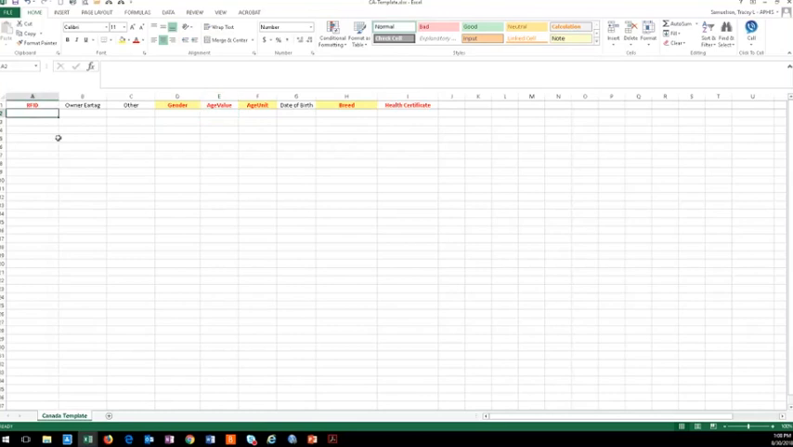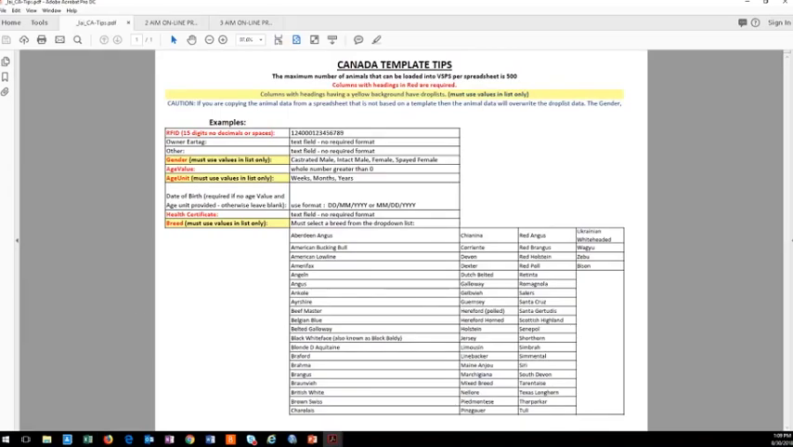So this is what the blank template will look like. It will be available in VSPS for you to download, and once we get to that part, I'll show you where you can download the template, and then there's also a tips section that'll give you tips on how to fill out the template.